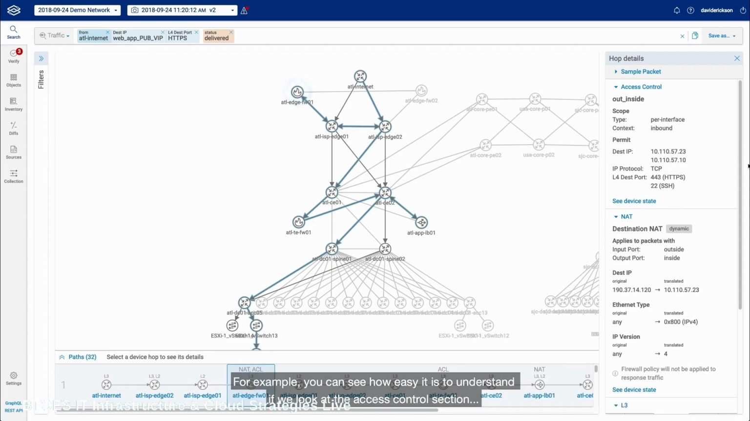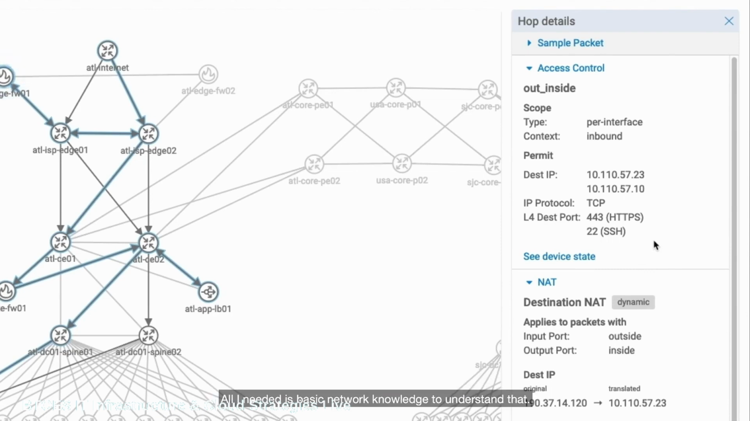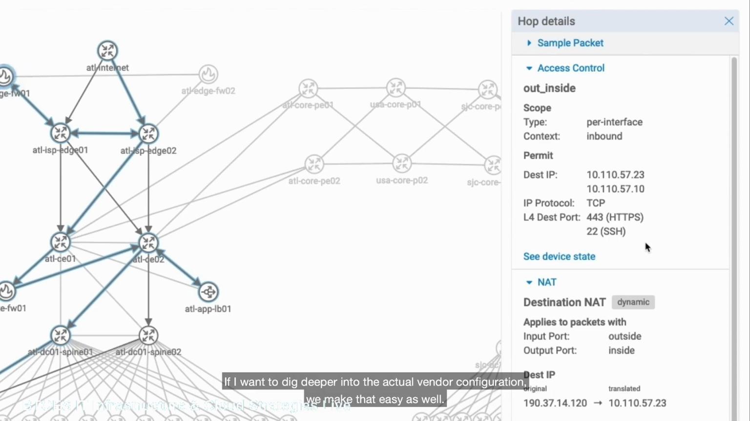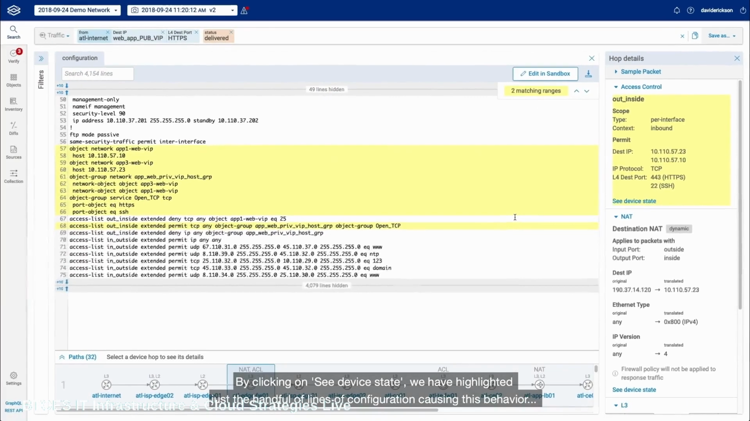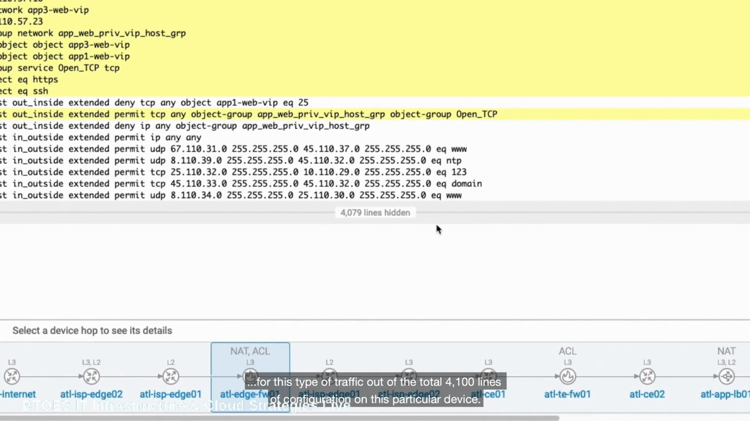For example, you can see how easy it is to understand if we look at the access control section, which we see is permitting through packets matching 2 destination IP addresses and 2 layer 4 destination ports. All I needed is basic network knowledge to understand that. If I want to dig deeper, though, into the actual vendor configuration, we make that easy as well. By clicking on See Device State, we've highlighted just the handful of lines of configuration causing this behavior for this type of traffic out of the total 4,100 lines of configuration on this particular device.